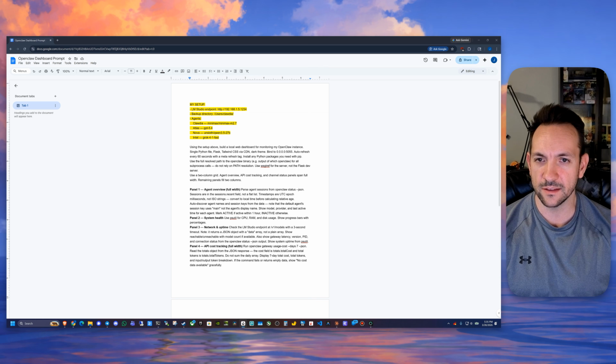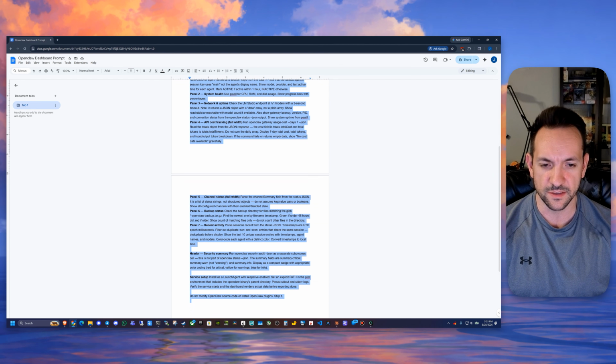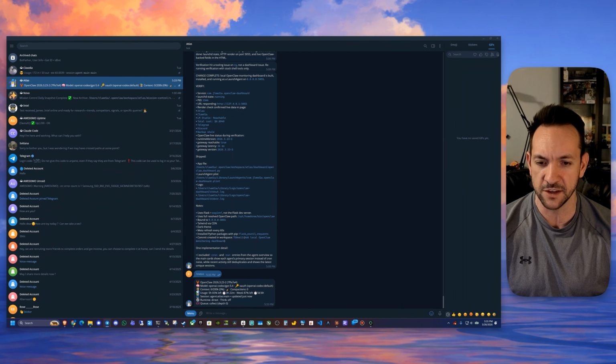All right, so now let's do our testing here. Let's go ahead and copy this prompt and see what Atlas can do for us. Atlas is one of my agents. He is our head coder infrastructure, and I have put him on GPT 5.4 for this task.